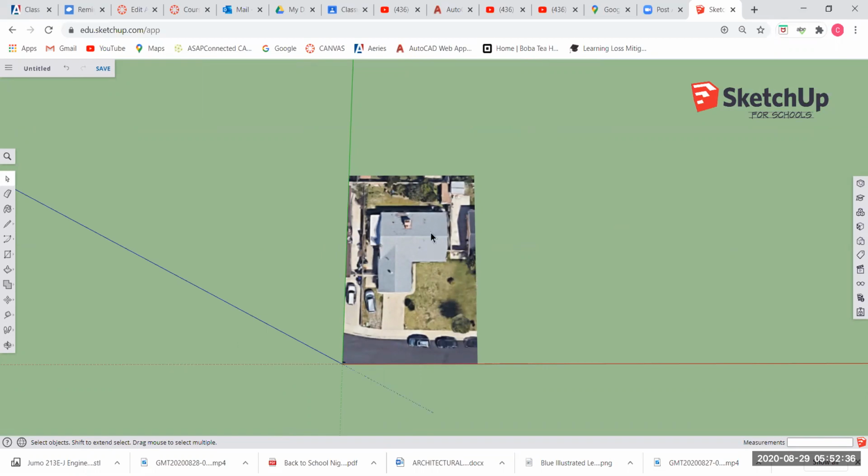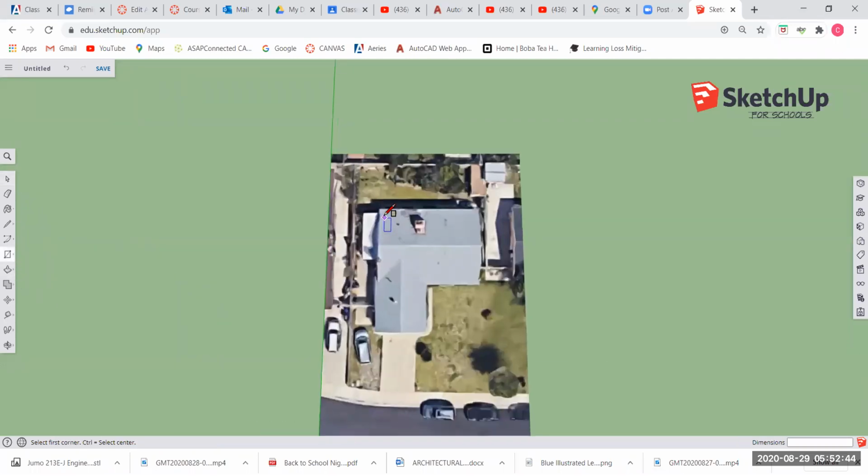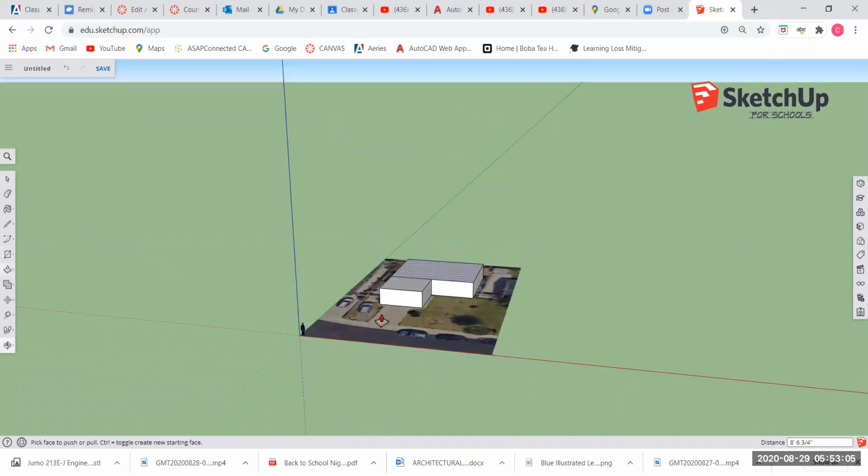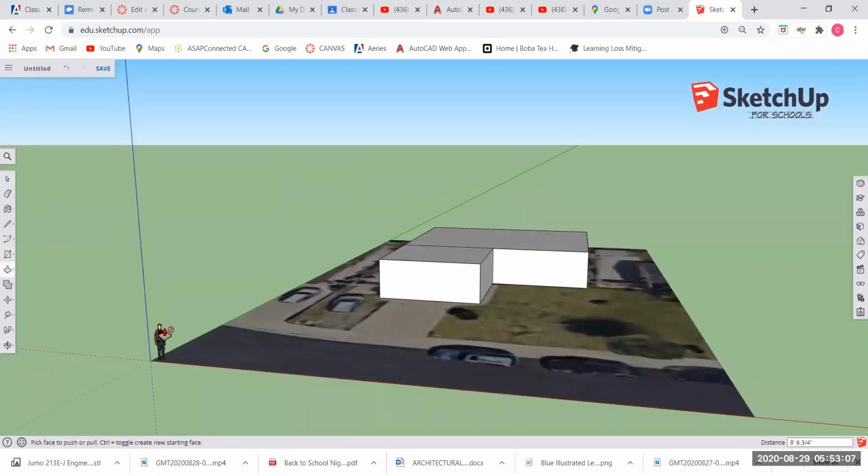So now what I'm going to do is draw right on top of this. So I'm going to get my rectangle command and put in this section of the house, and then put in this section of the house. And then using the push-pull tool, give it some height. Again, I'm trying to keep it in proportion to how tall this guy here is. And so you're going to build the house directly on top of the map.